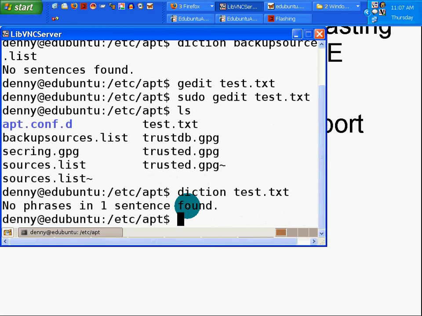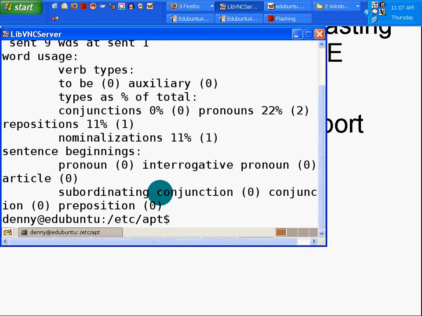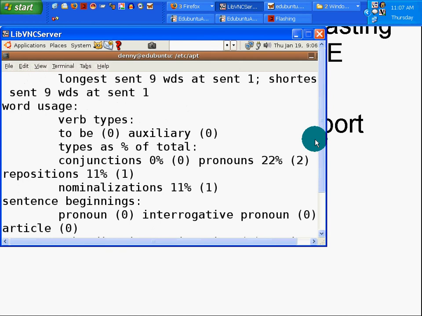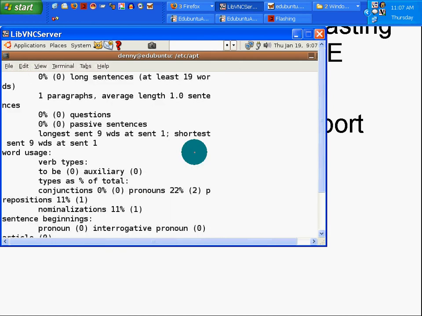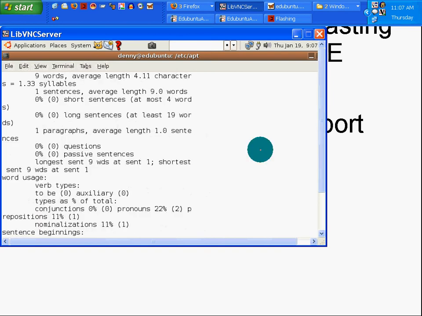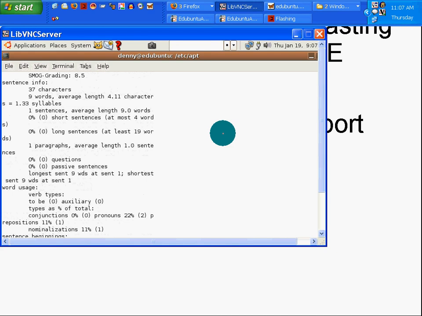No phrases in one sentence found. Okay, that's fine. Now let's try Style. It does work! Cool. So now this is the beauty of Style. It goes through, for all of you English teachers out there, all you people trying to sell Linux to your school environments, this is one of the applications that I use a lot for helping my students understand how well they wrote.